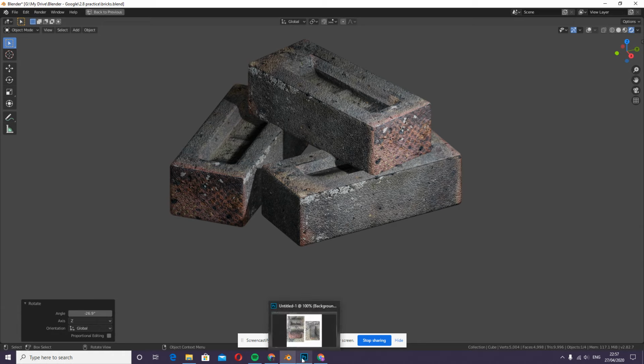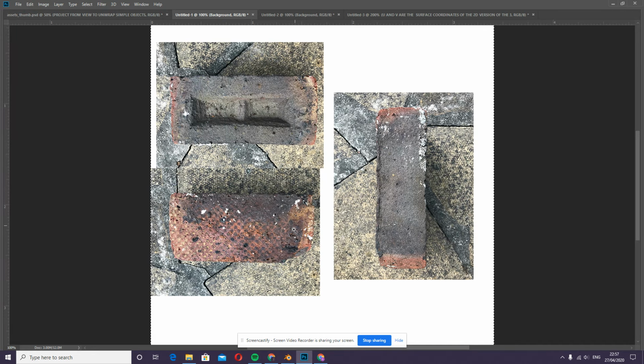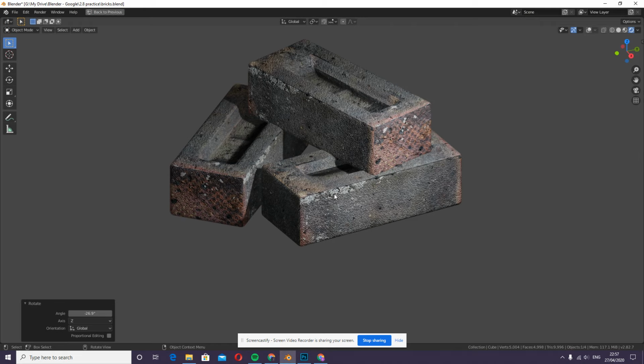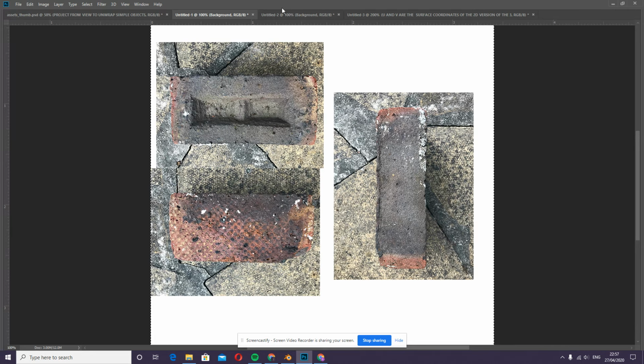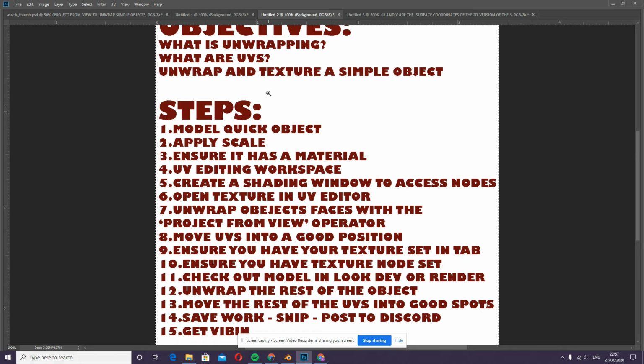So I find myself out in the garden taking photographs of this brick and then modeling said brick, duplicating it a couple of times, and making a video about it. That's how I spend my Monday evenings. I don't know about you guys. So we'll come back to that image in a minute.